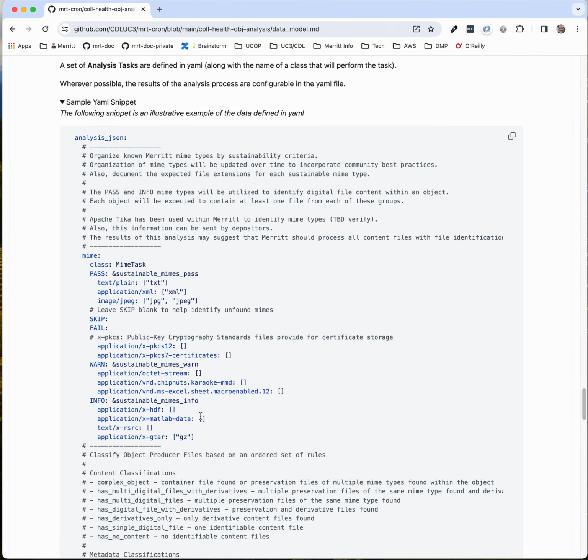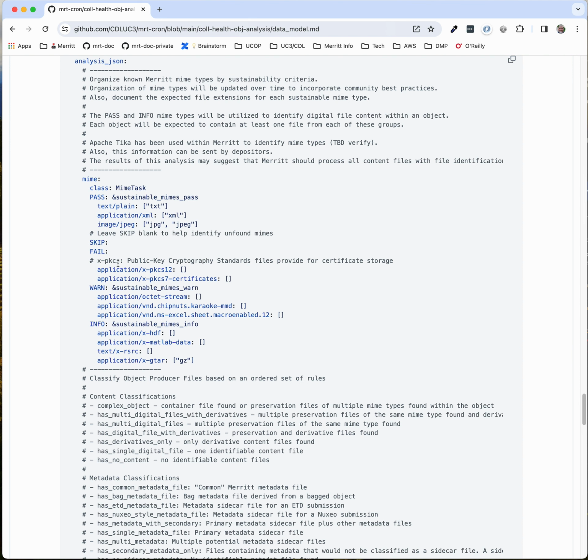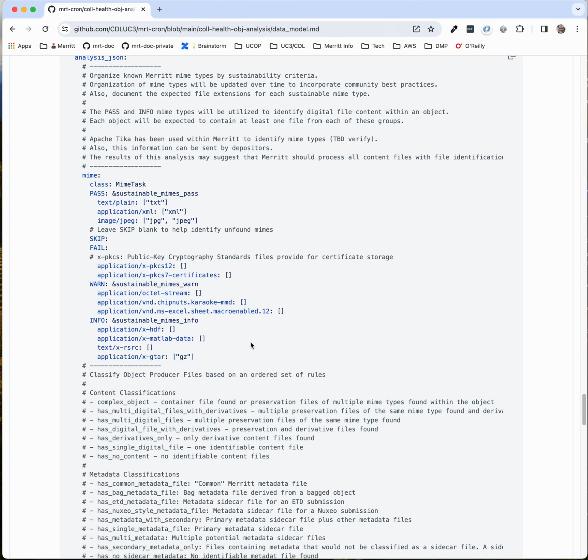One of the things that we've done is we've provided a categorization of different MIME types and then mapped those specific MIME types to particular file extensions that we expect to find with those MIME types. Certain MIME types that we do have in the repository we're considering to be failures. Other ones we're considering to be warnings. In particular, things that have been classified as application octet stream have been particularly interesting for us to dive into.